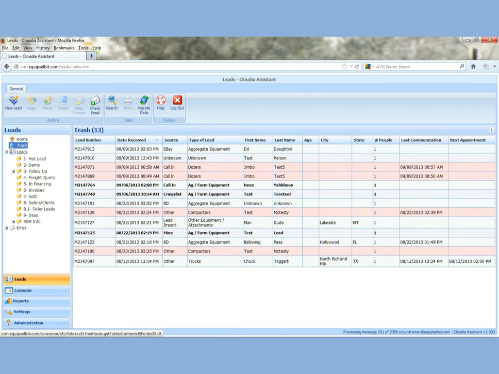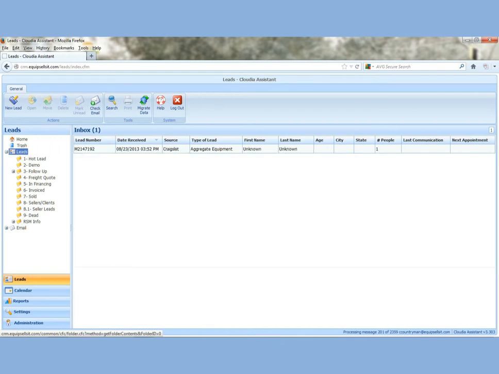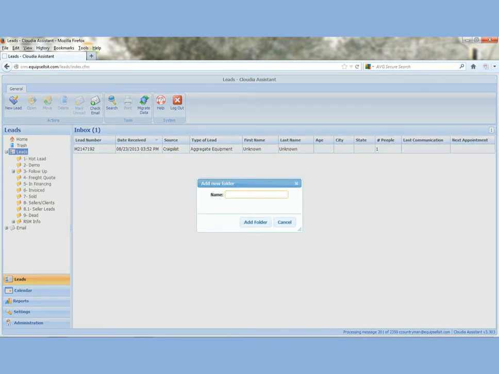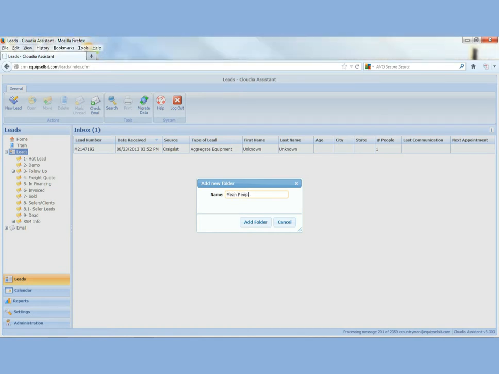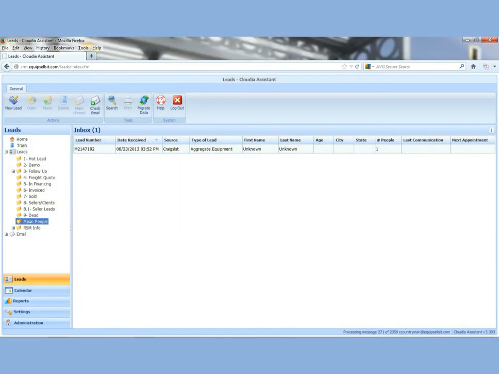You do have the ability to create a new folder if you would like. Never rename or move or shuffle any of these folders. All sales reps folders are designed the same, so we all follow the basic same principle. But maybe for some reason you think you need a new folder, just right click on leads, add a new folder, name the folder, and this might be a folder for mean people, and you just never want to deal with them again. Add the folder, and as you see now on the bottom under dead, you have a folder for mean people.